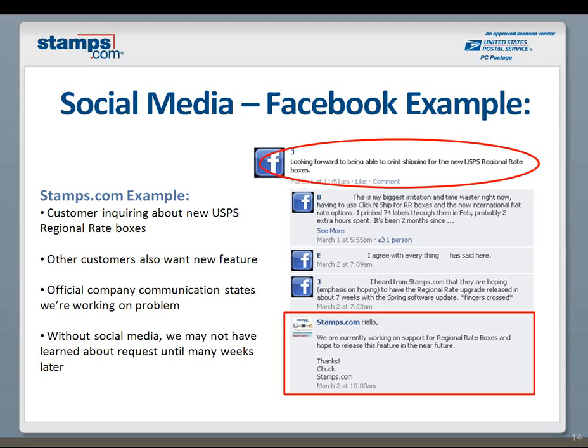Once a person commented, additional customers started adding to the original comment, stating they too would like to see these regional rate boxes added. The big square at the bottom is our Stamps.com team responding, saying, "Hey, we acknowledge your request, and we're going to be working on it in the future." So we're acknowledging these customers' requests and saying, "Hey, we've listened, and we're going to try to work on it as fast as possible."